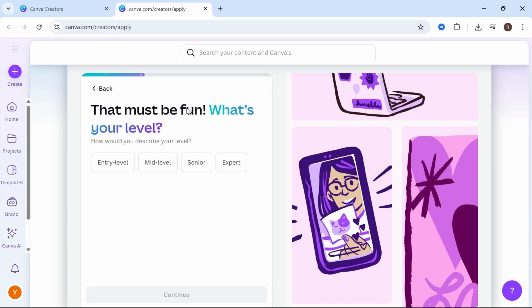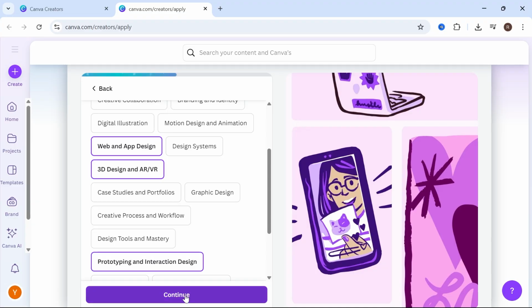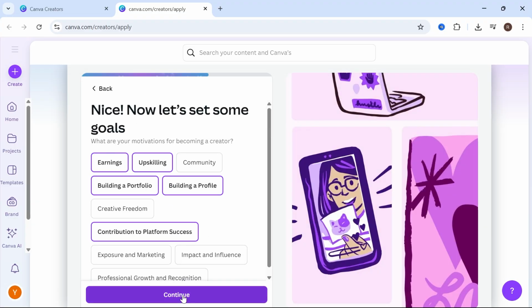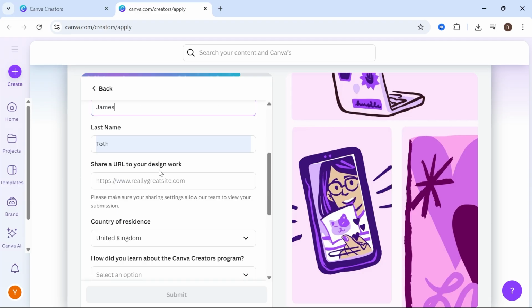Now select your design experience. I'd recommend selecting something high and clicking Continue. Now select your interests and also press Continue. Now go and select some goals and once again press Continue. And then just go and fill out this form. So we're going to enter all of this information here.